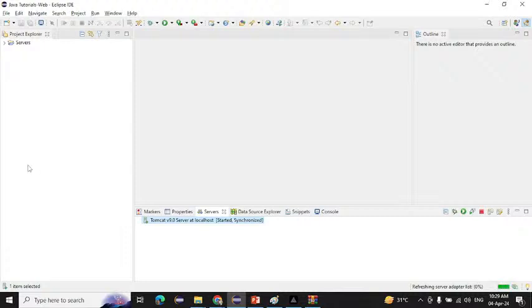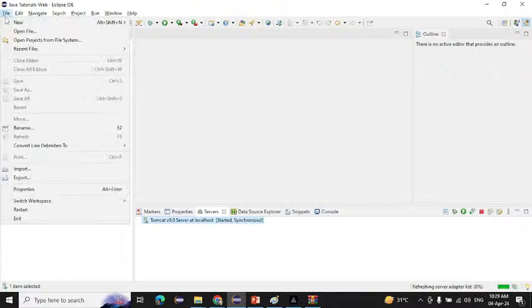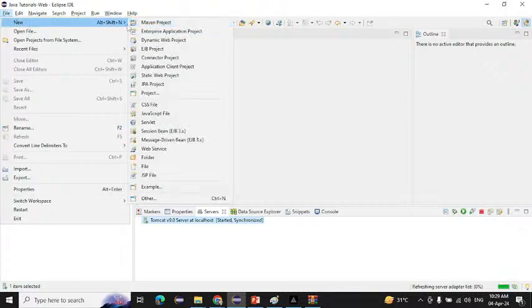If you want to create a servlet, first we need to create a project. It's simple: click on File, then New. Here we don't have to select the Java project. What we need to select is the Dynamic Web Project. That is the project we have to create here. Simply click on that.